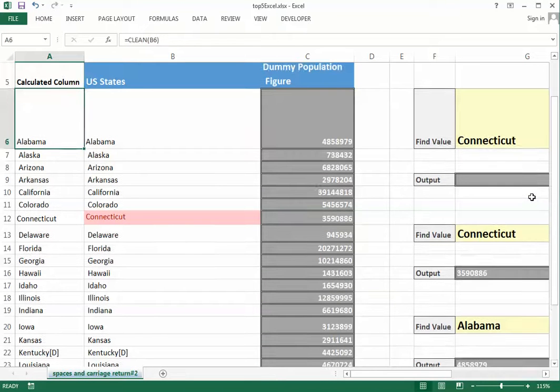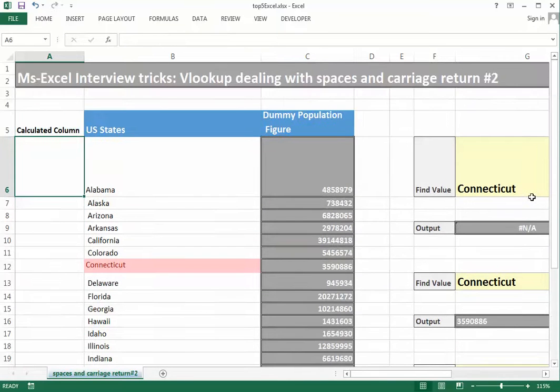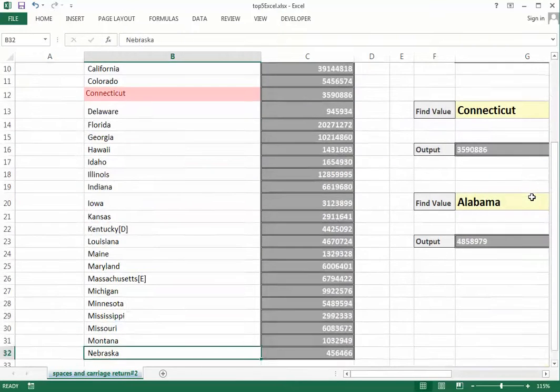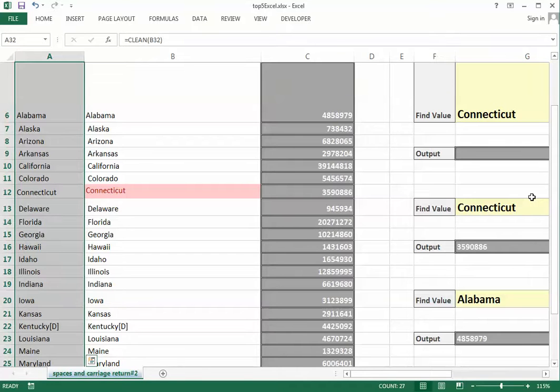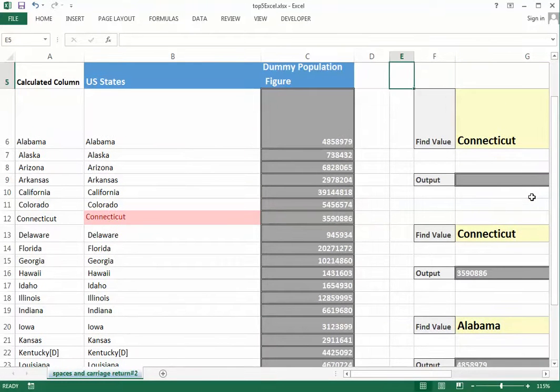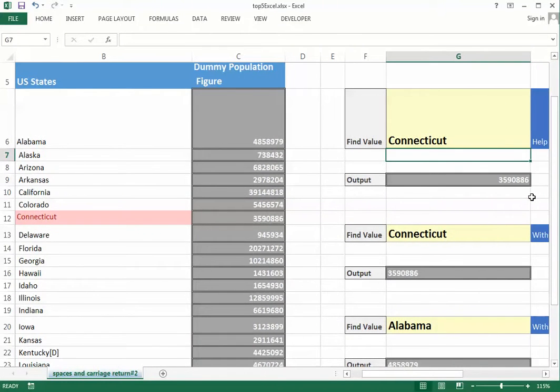There is a CLEAN function to clean all the redundant values in a cell. I can apply equal to CLEAN. I'm doing this for demo purposes, like this. So this actually cleans any value, either a carriage return, which is generally generated by pressing Alt Enter in Excel, or any other character. So that is cleaned by the CLEAN function.